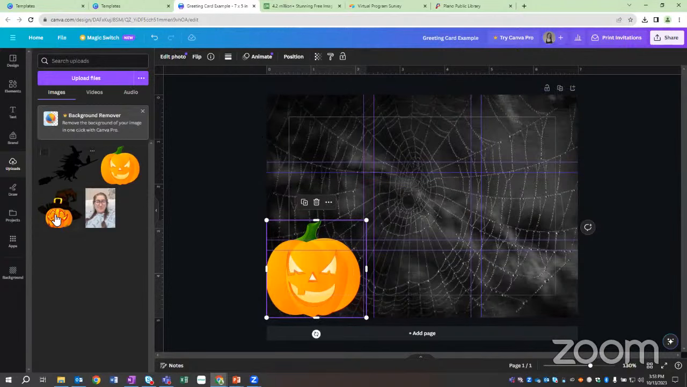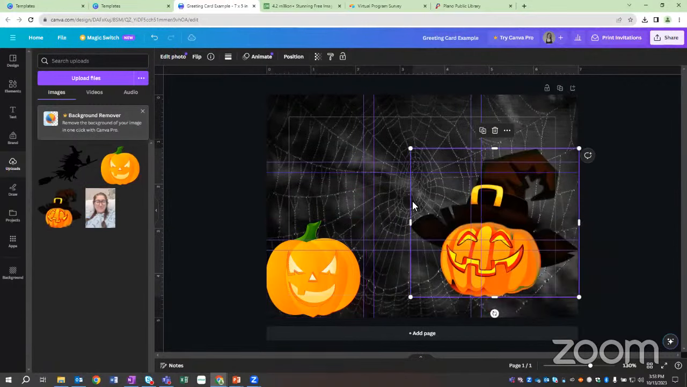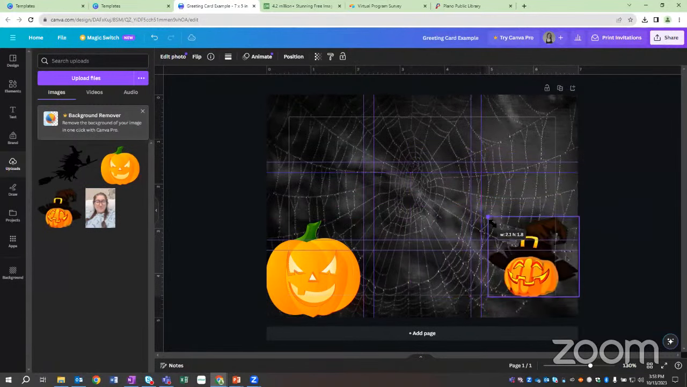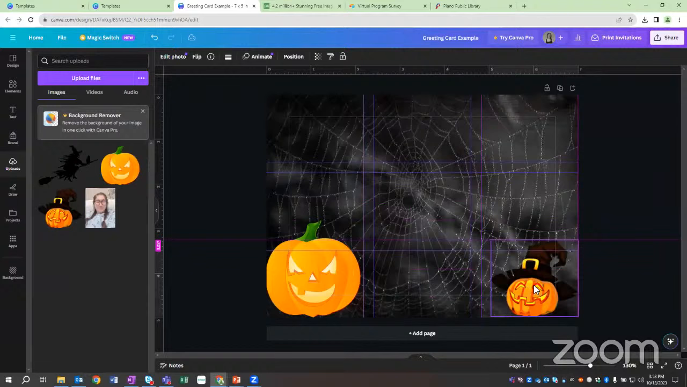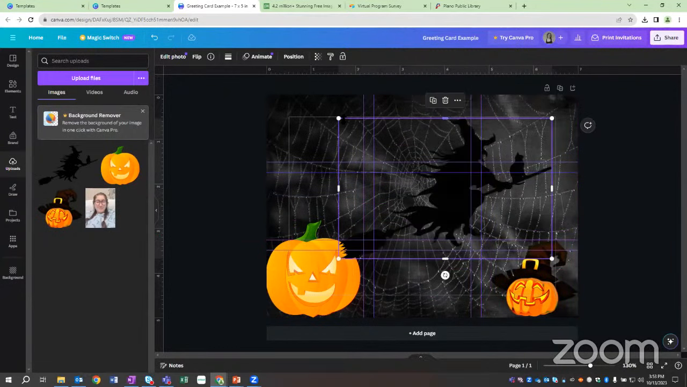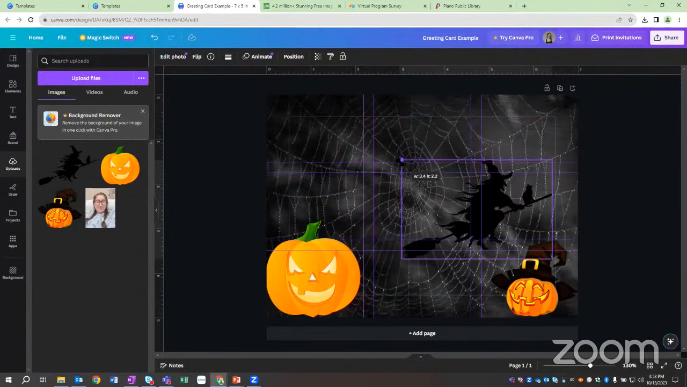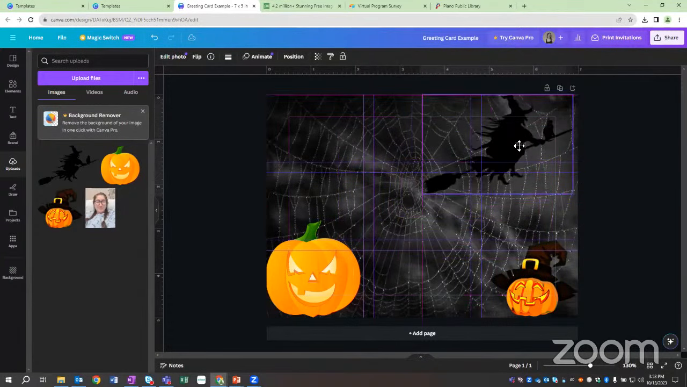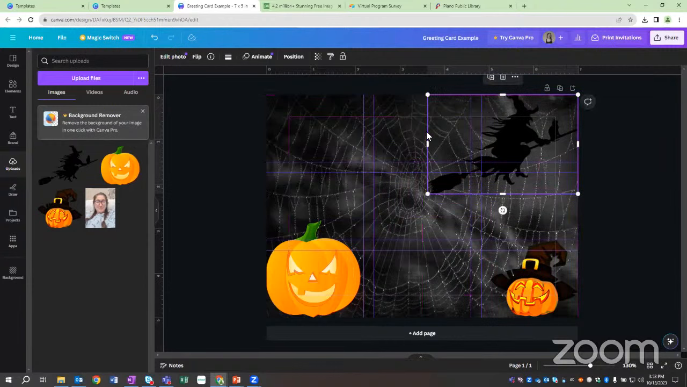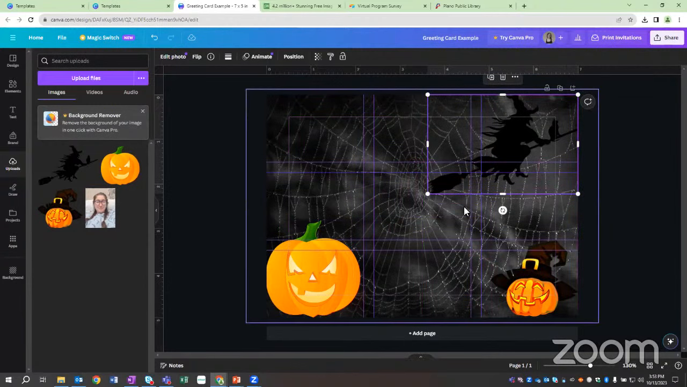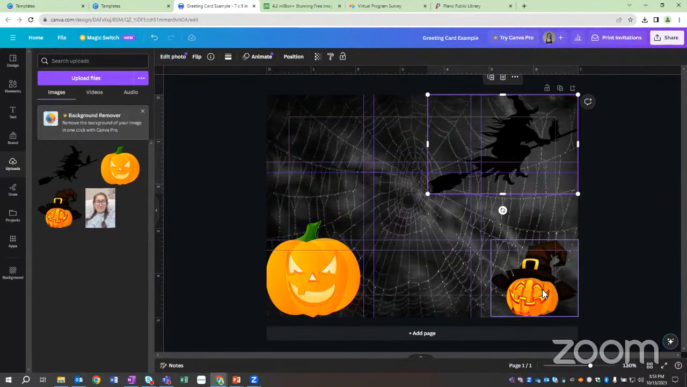Okay, so I'm just focused on getting these onto the page. So it's really simple to add your own personal images to Canva, which is a nice feature. All right, so I've got images on here. This is not necessarily where they're all going to stay.